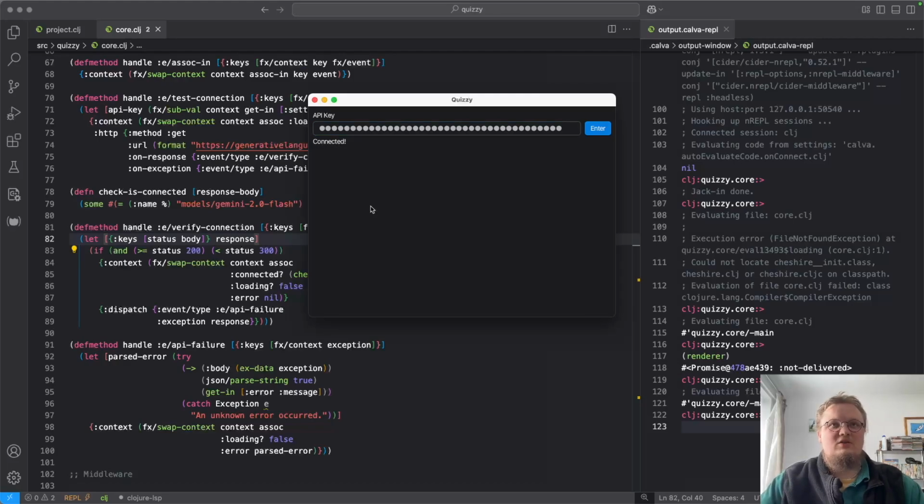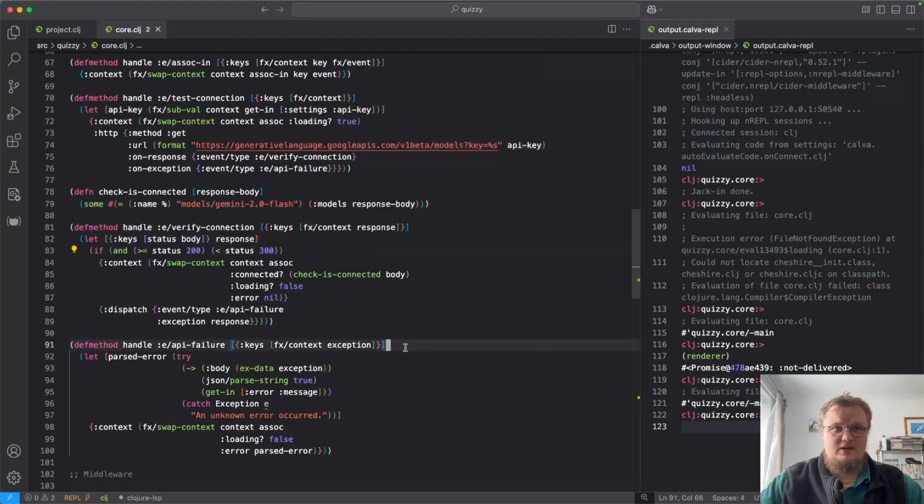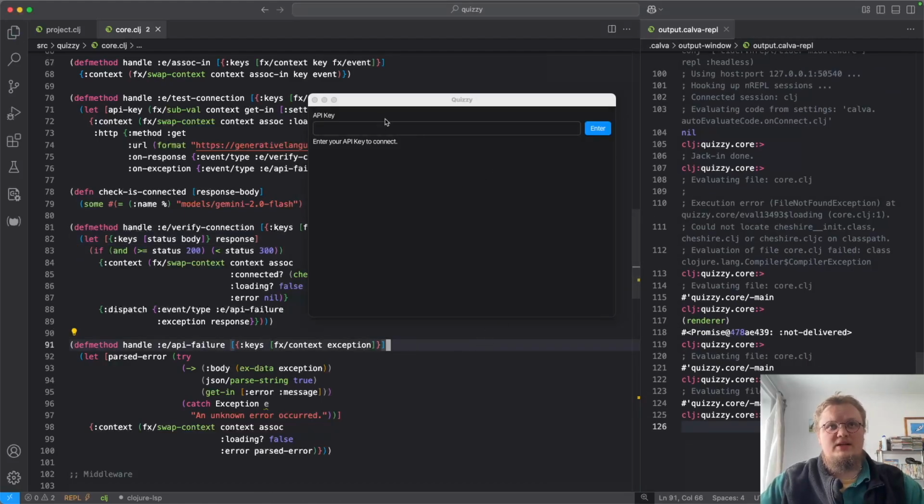Now, to make this a little bit more convenient for the user, we can add an FS effect to save the API key to the file system, so that when you open the program again, it will remember your API key and you don't have to type it in every time. So if you see, if I close that and then recompile, it's gone. So what we want to do is read our API key from the file system, and it just makes it more convenient for the user.